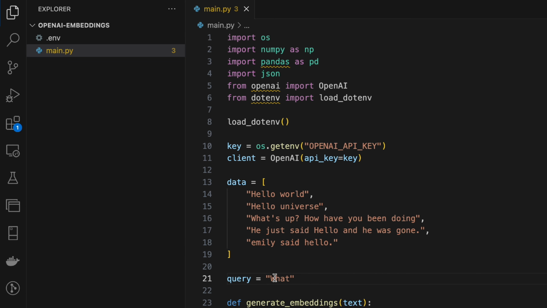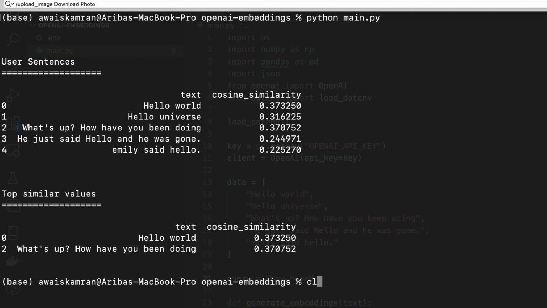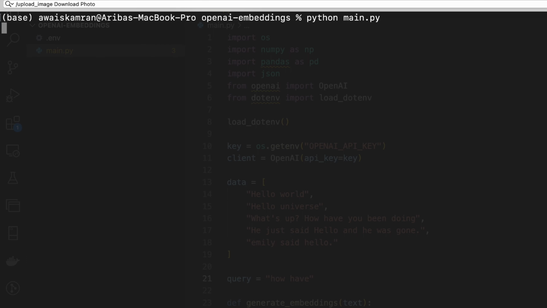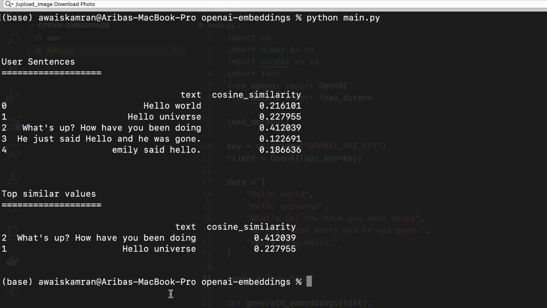Let's see another word, and we can say something like how have. Let's see how this shapes up. Whoa. And now we have hello universe again, but for what it's worth, we get what's up, how have you been doing as the top similar sentence and phrase.